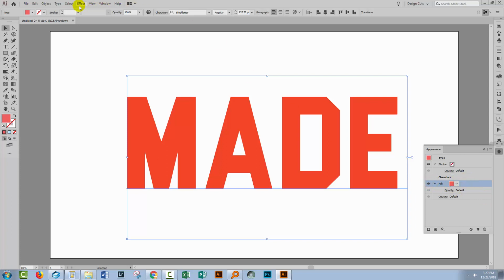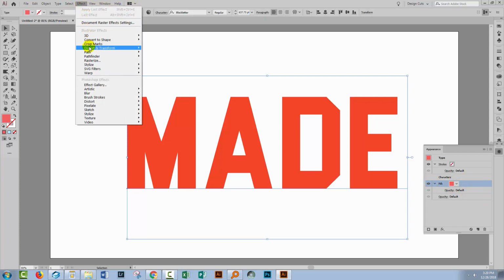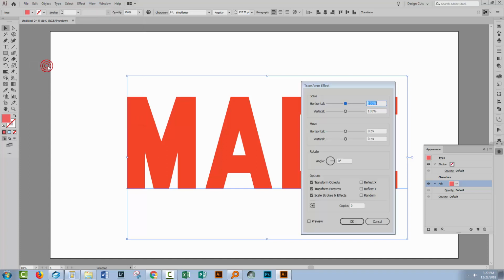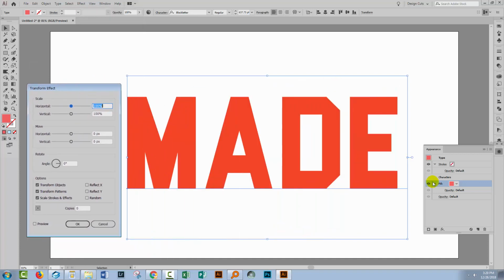So with it selected, I'm going to choose Effect, then Distort and Transform, and then Transform. Now by selecting the actual fill I want to transform, I'm not going to transform the whole piece of type. I'm only going to transform this second filled version. So let's turn on preview. I'm going to leave this little set of 9 boxes. The one that's selected is the one in the very middle. I'm going to kick this down to say 99%.